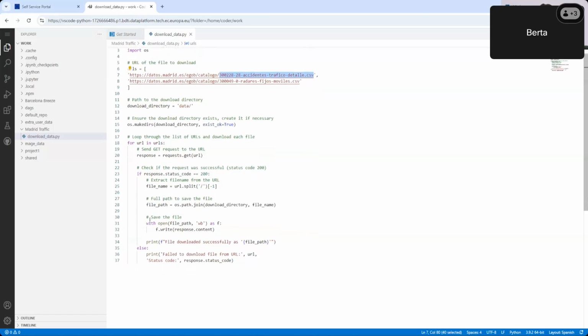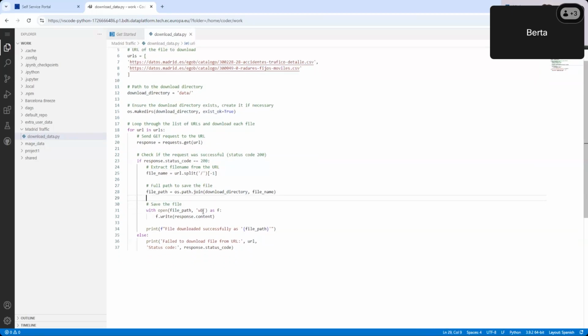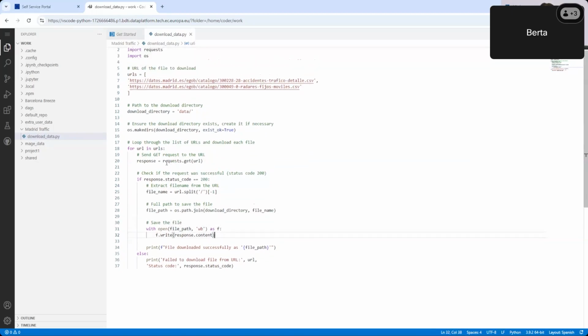Then we're creating the file path, so the full path where we will store the file. So it will be the download directory, so data / and the file name. So data / this and data / this. Next, we're opening this file path that we have created and writing the content of the response from what we got here. So the file that we downloaded.